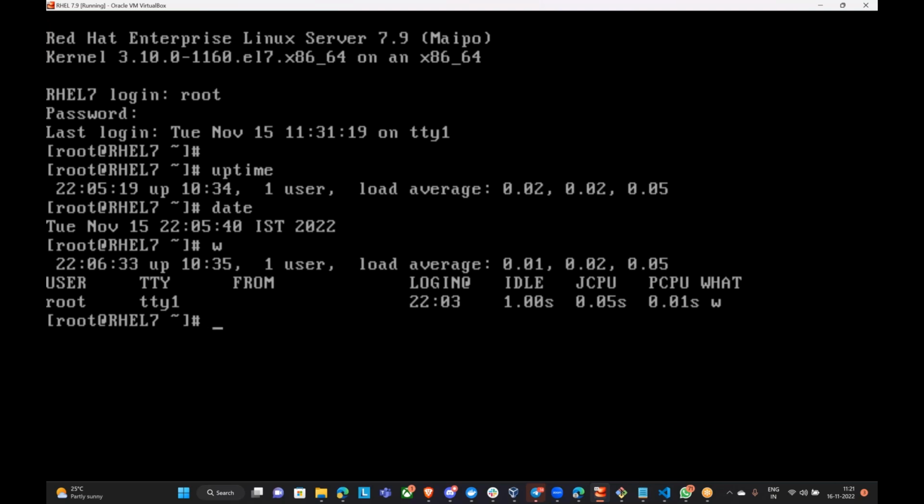So I am the root user. TTY stands for Terminal Type. Please note that down. You can Google it also.